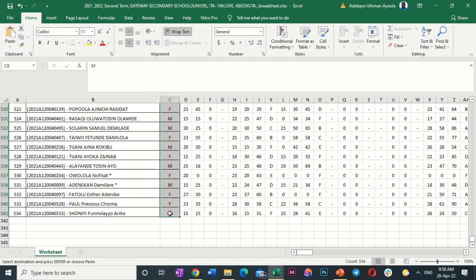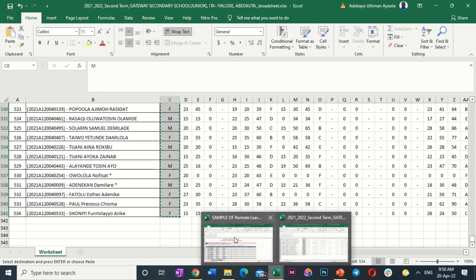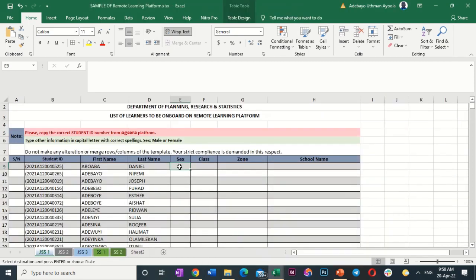Then you now leave it and press Ctrl C. Once you press Ctrl C, you have actually selected what you have copied. Then you go back to our own template, the government template, and you put it here. You click on the row beneath the sex column and click Ctrl V. See, it has actually put everything there.